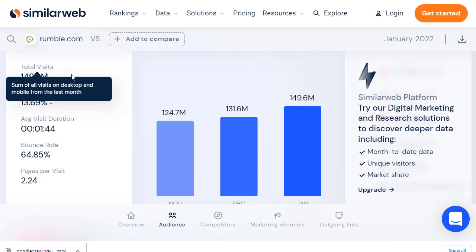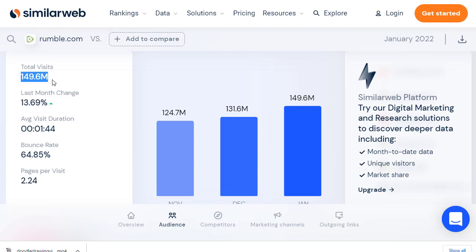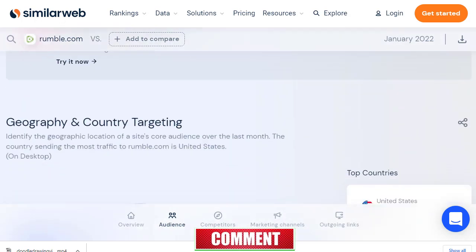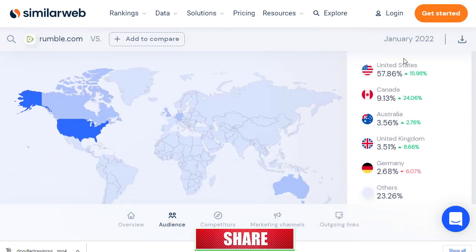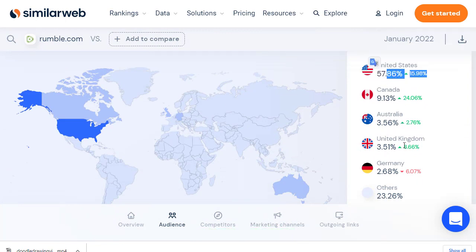Before showing you that, I would like to show you how much traffic is coming to this website. 150 million free traffic is coming, and people are coming from all over the world to this website for absolutely free. About 57% are coming from the United States, then Canada, Australia, the United Kingdom, and Germany. These are the biggest countries that we can see here, and we can promote our offers to them.